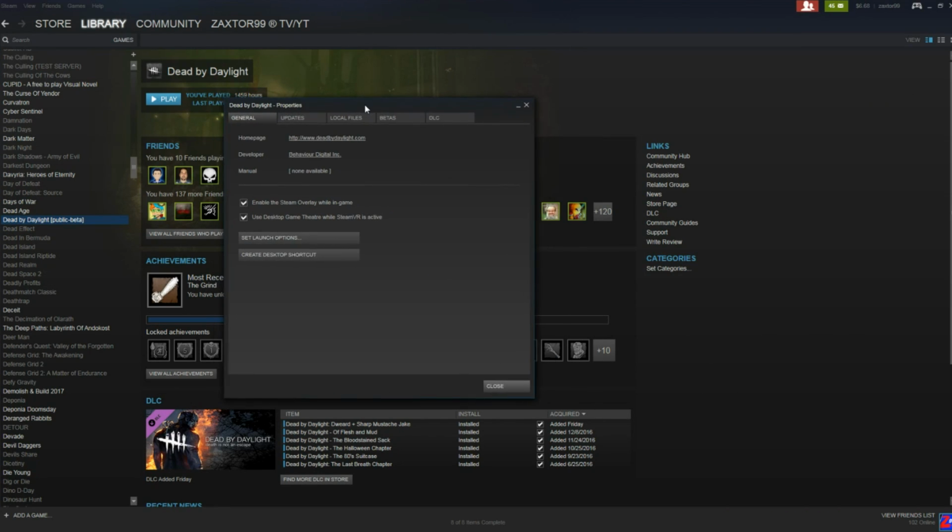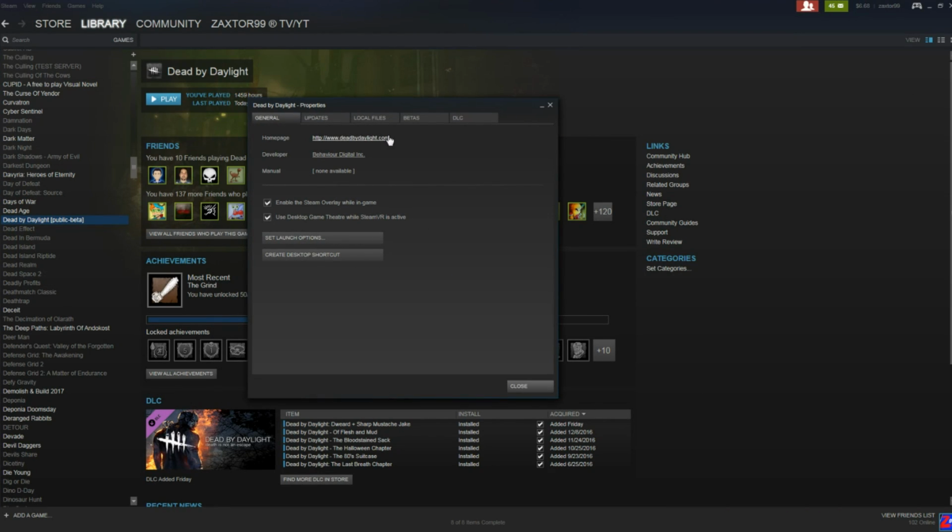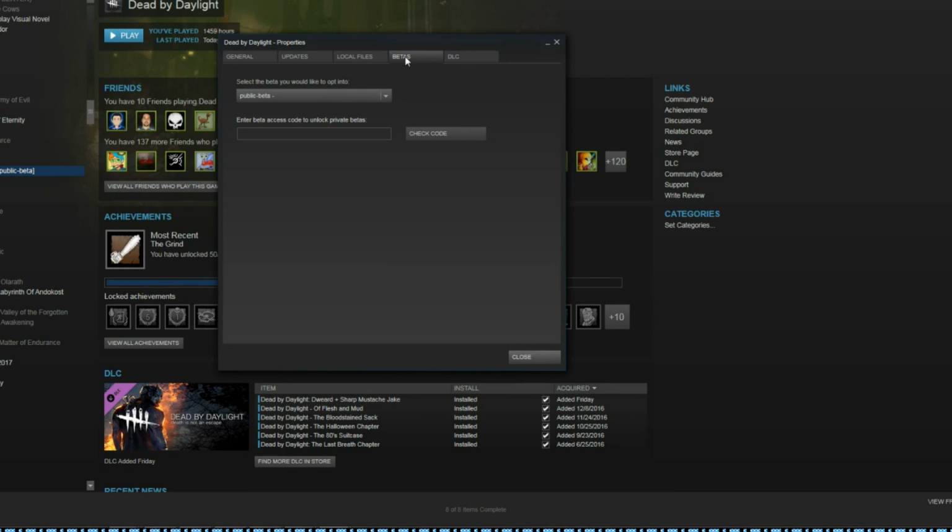And once you do that, this window is going to pop up. Okay. You're going to click beta. Again, when you click the beta tab up here at the top, all you're going to see is none, opt out of the beta programs. This is what you're going to see right here. So if you do the drop down, you're not going to have public beta as an option. So all you're going to see right here is opt out of beta programs, because you're not going to be in a beta. And drop down is not going to give you any more choices.